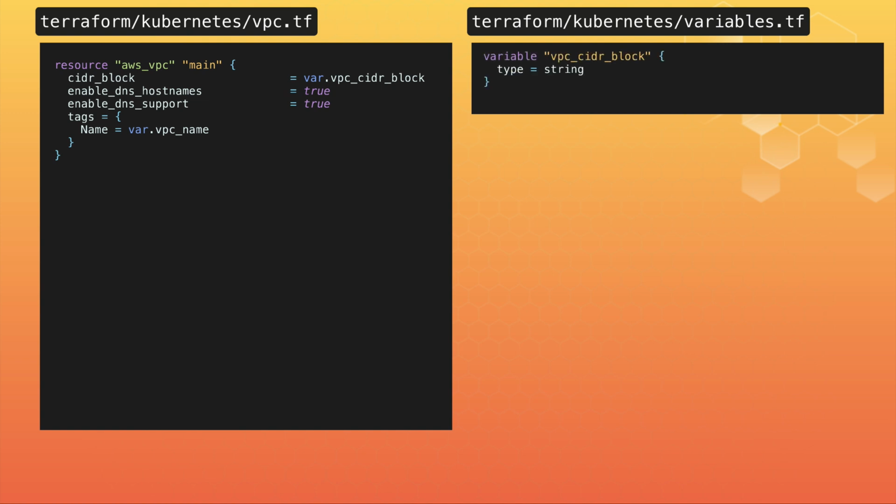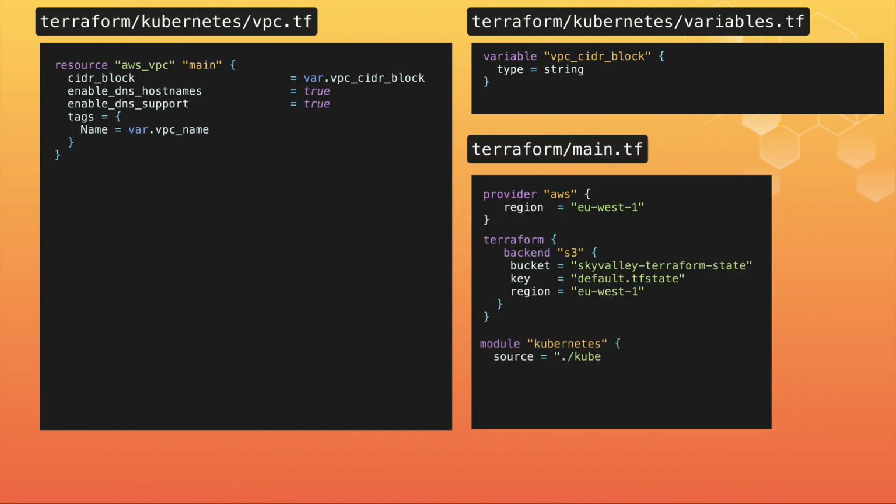You may be asking when we are going to supply a value for this variable. Well, we'll do that when we call this module later on. For now, just make sure that you use variables and not hard-coded values. Now let's get back to our VPC.